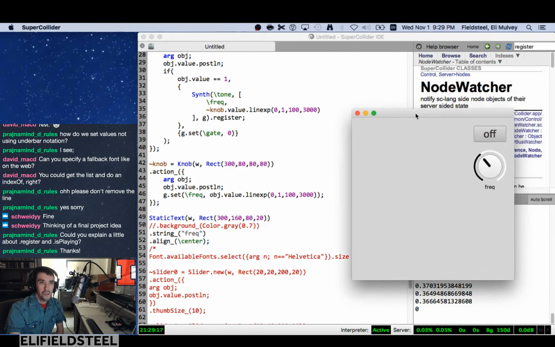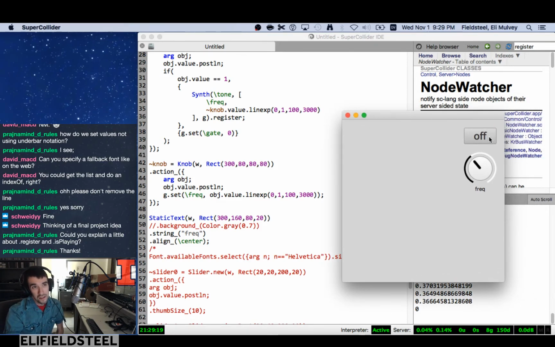So there are many things you can do. You could make a button with just one state, or, you know, whenever you click it, it just makes a percussive sound that terminates itself, rather than on, off.